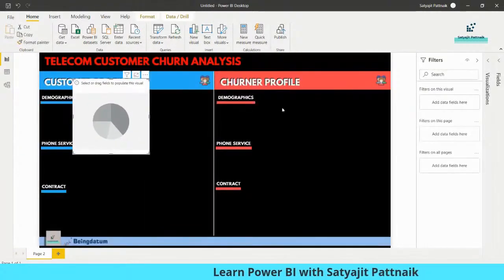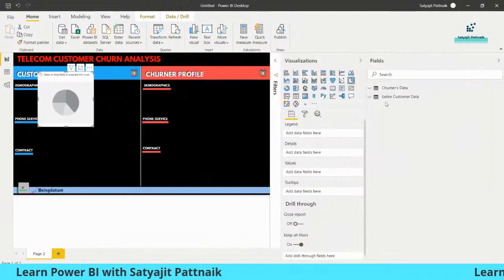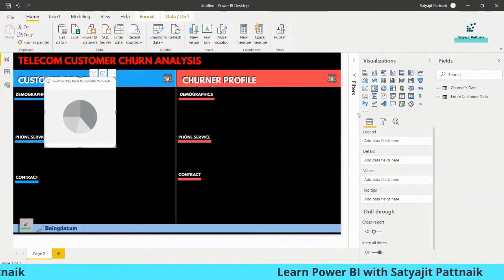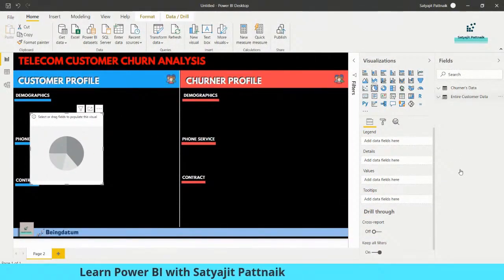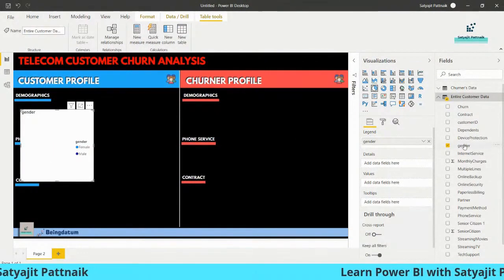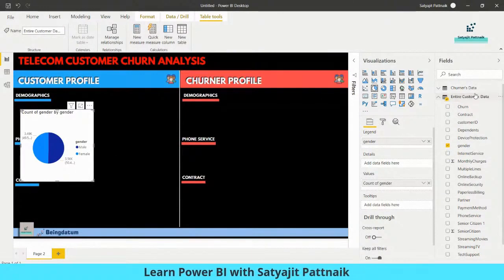Okay. So obviously let's just have the visualization tab and the fields tab. Let me just minimize it a little bit. Okay. So initially let's create what is the distribution in the gender. Entire customer data, gender, click the values. This is how the count looks like.